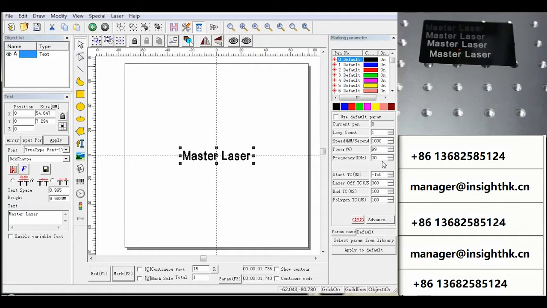Frequency. This is the laser source frequency of the laser machine. If your laser machine has a normal laser source, you don't need to change it. If your laser machine is a MOPA laser, when you need to mark different colors on stainless steel, the frequency has to be changed. Let us see the marking control.